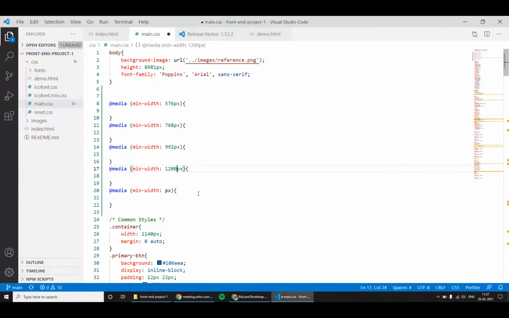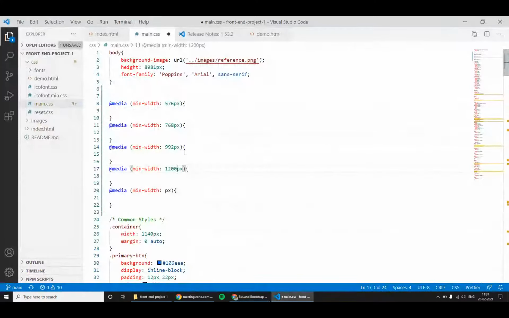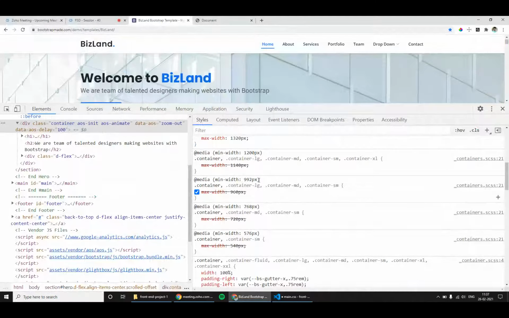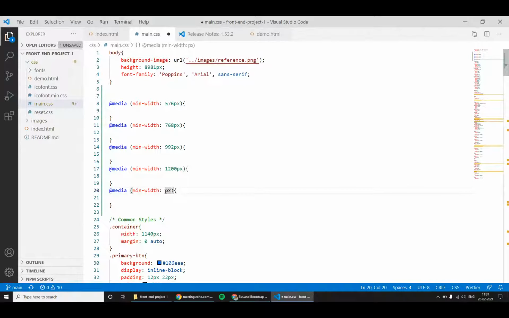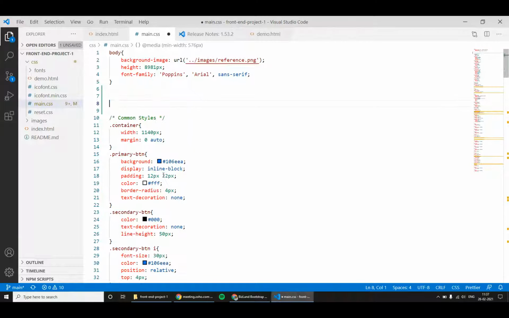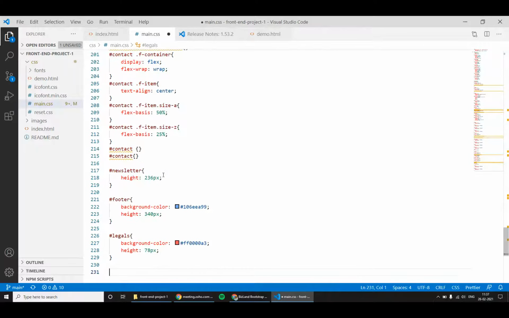I'm missing something. 576, 768, 992, 1200, 1400. Okay, these are the breakpoints which we need to target, and it should be at the bottom of your style.